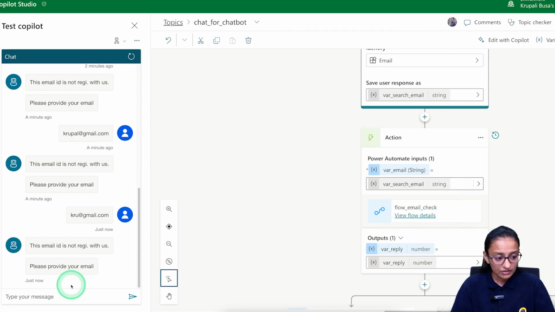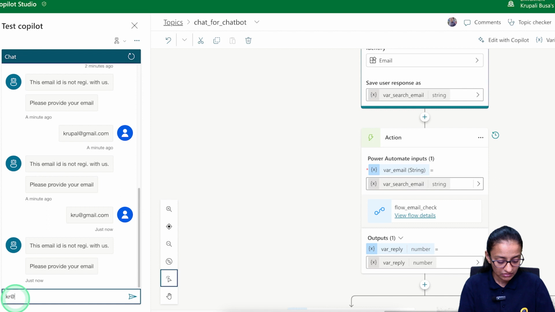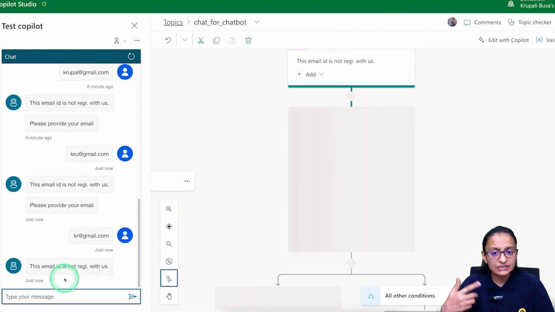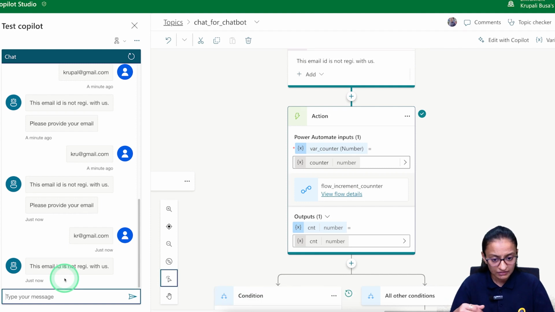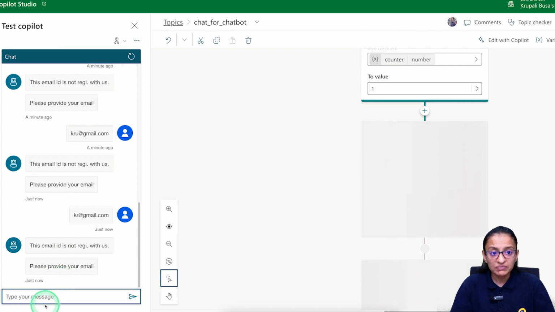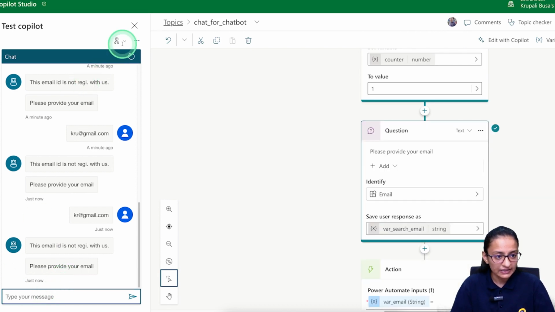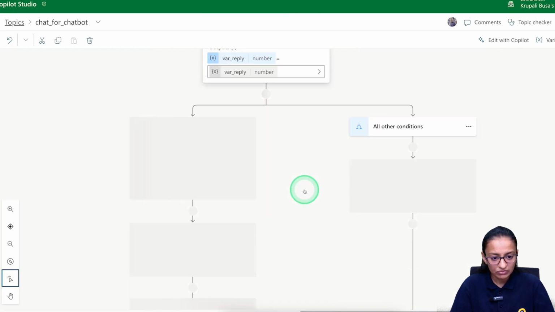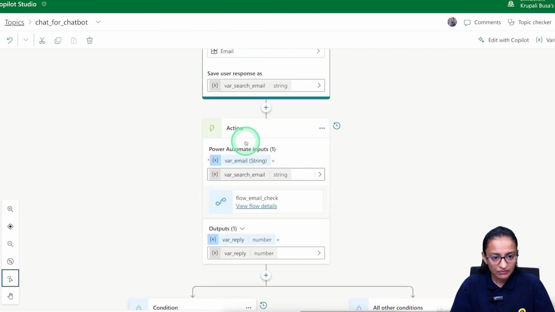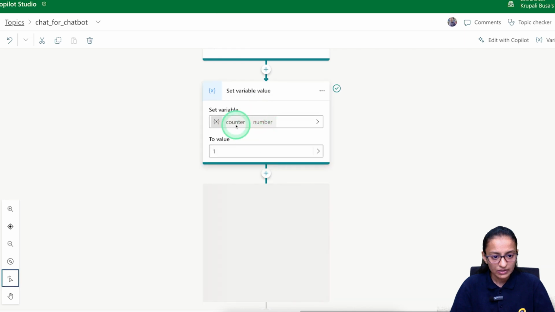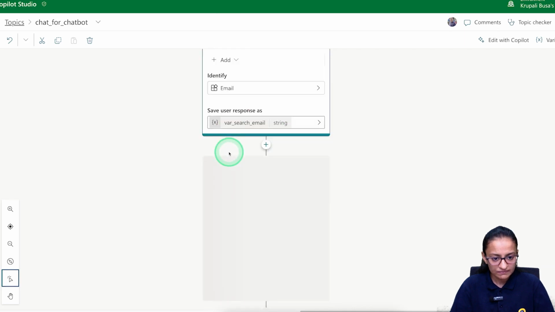Okay, again it is asking again and again and again. So it should not work like that. So something is incorrect inside that. So let me close that and check for the value. Now here what counter value am I getting? I am setting the counter value. Here this is the counter value 1.